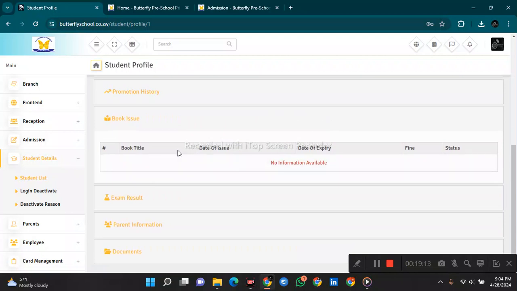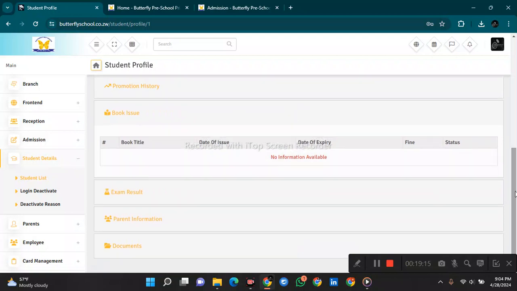We have book issue. This is where you can see the books that students have borrowed. This is also important for students who will be clearing, let's say O levels. It will be easier to clear students instead of them rotating with paper copies. Everything can be traced by just going through the system.